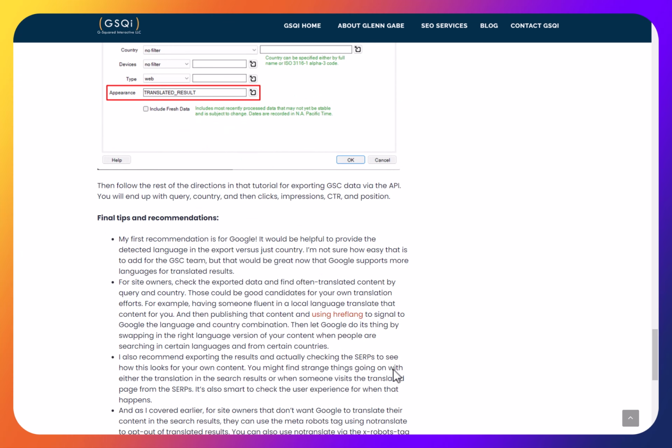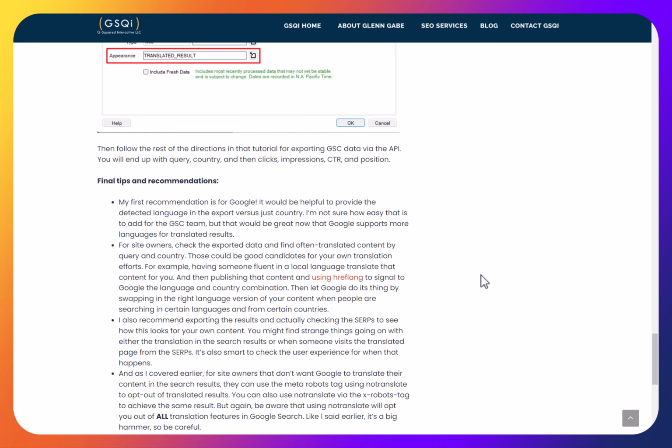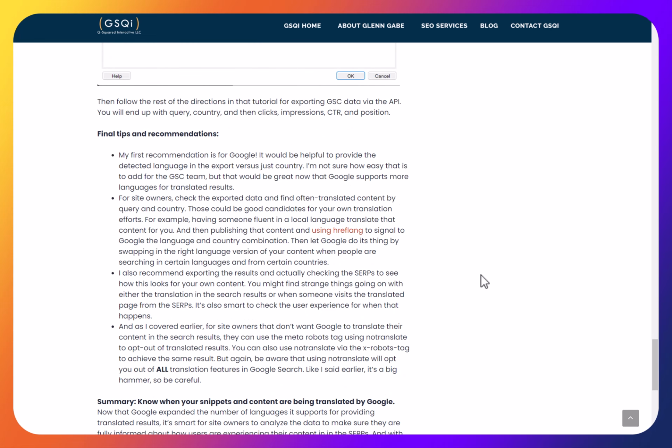Basically it's going to export everything right into Excel for you. What you do in Excel after that, you can segment the data or filter the data there, send it to clients, use it for testing, archive it, and really dig in. What I hammered in this post was it's really good to inform your own international SEO strategy, right? Because now you're going to see people in different countries actually seeing translated results in the search results. So maybe you see enough of something to say, hey, maybe it's worth translating that content using hreflang.